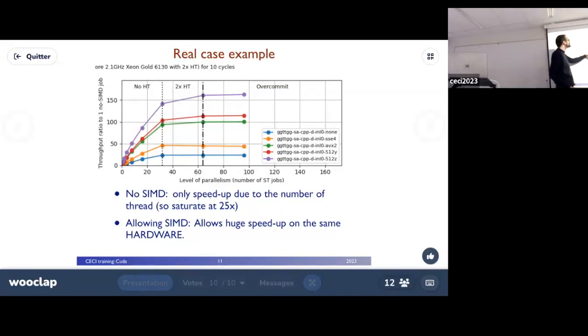Going higher, in principle, I can use hyper-threading on those machines, so I can go up to 64. You can see here that there's basically no gain at all. If I start to ask even more tasks, there's no gain at all as well.